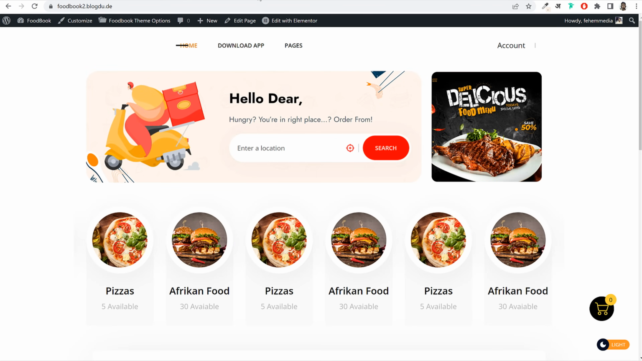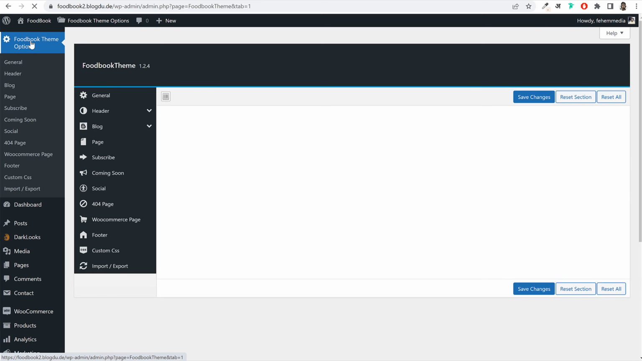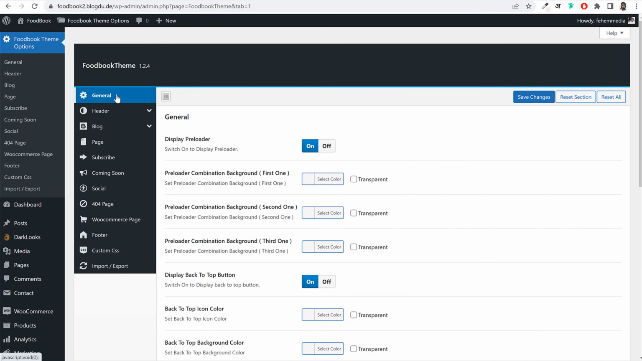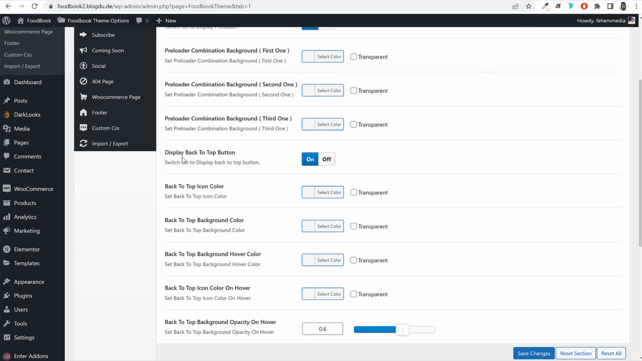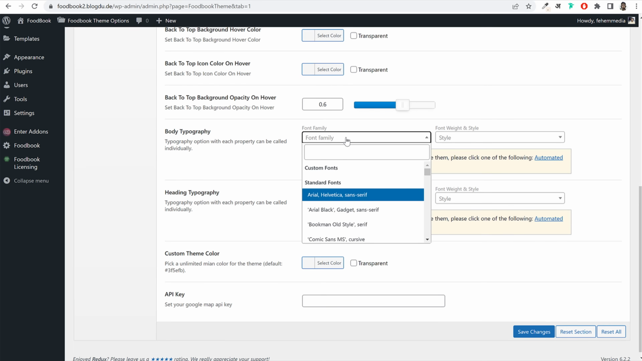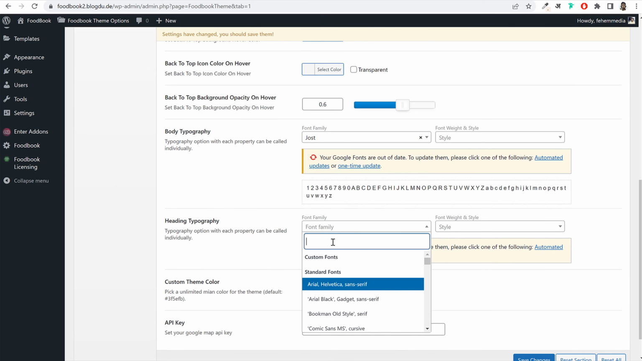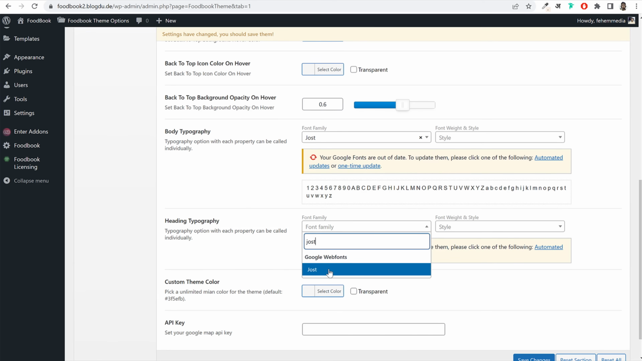Okay. Now we have final theme settings. So FoodBook theme option settings. Come back to this page. Let's start from top. Click on general. And over here, make sure this thing is enabled, display back to top button. And after that, under body typography, we also want to select Jost font family again. So search for Jost. Same thing for heading typography, same font family.